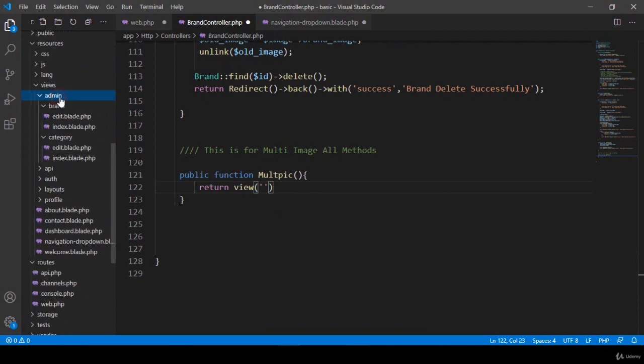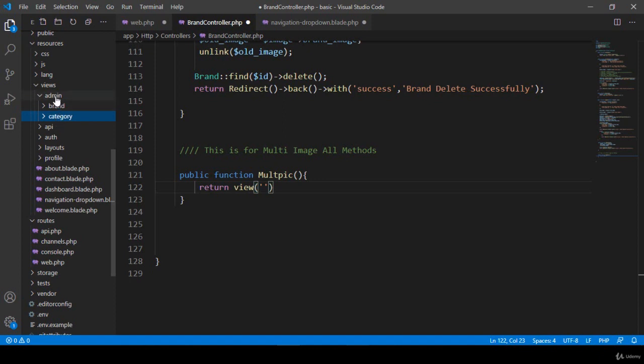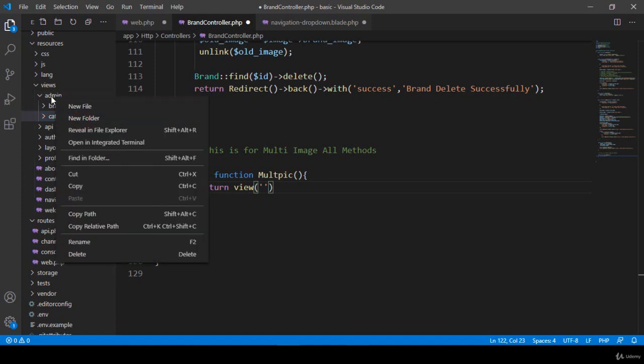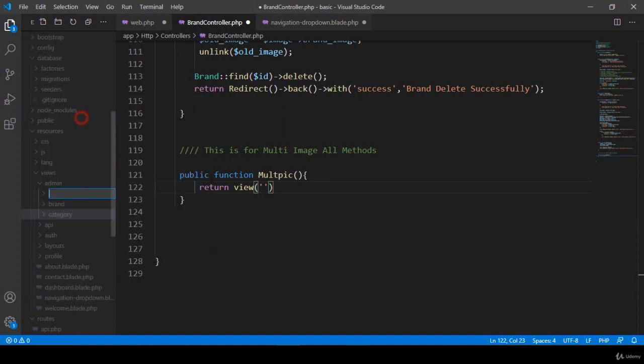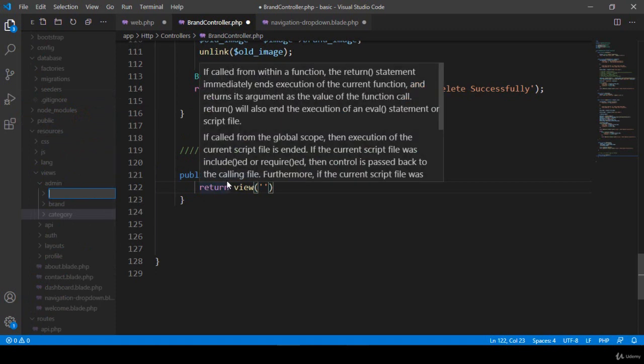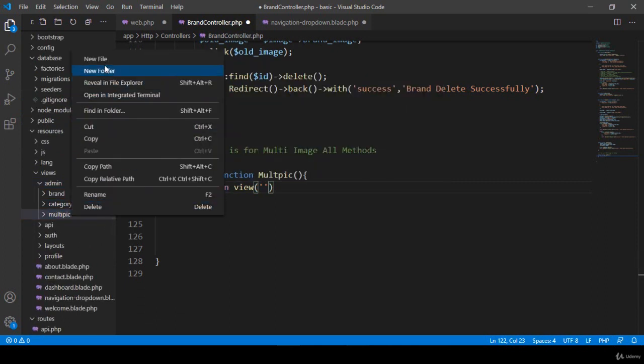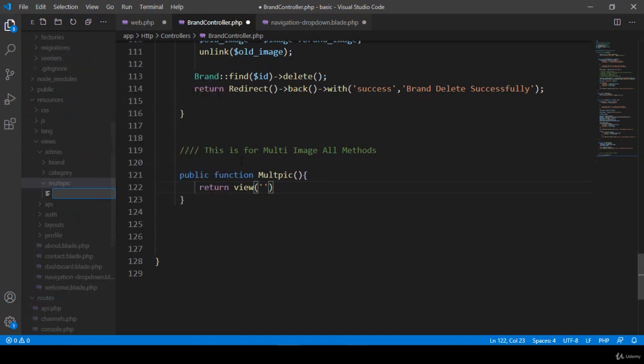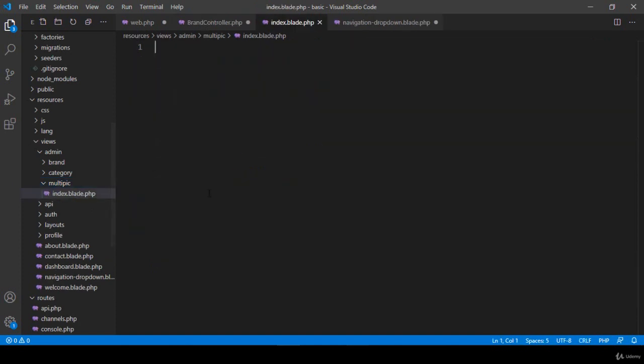So in the admin folder, I want to create another new folder, it will be better actually. So in the admin, I want to create another new folder and name it as multi-piece. This type of folder I have created, and in the folder I want to create a new file. So here I create a new file and I name it as index.blade.php, right? So that will be our page.